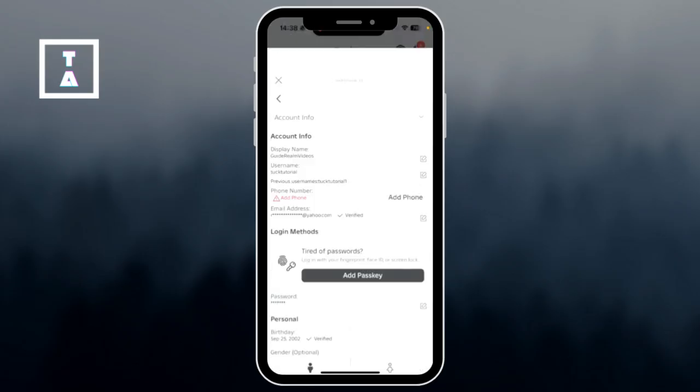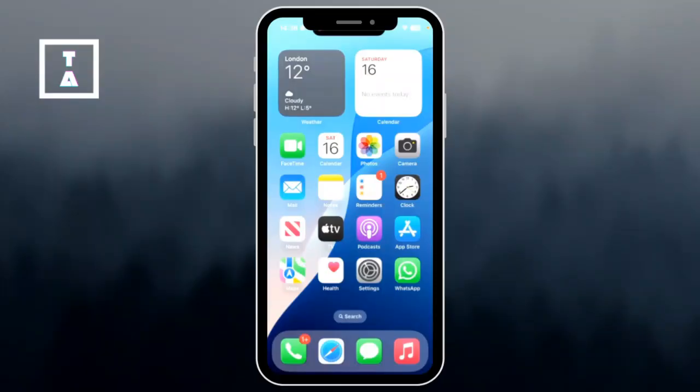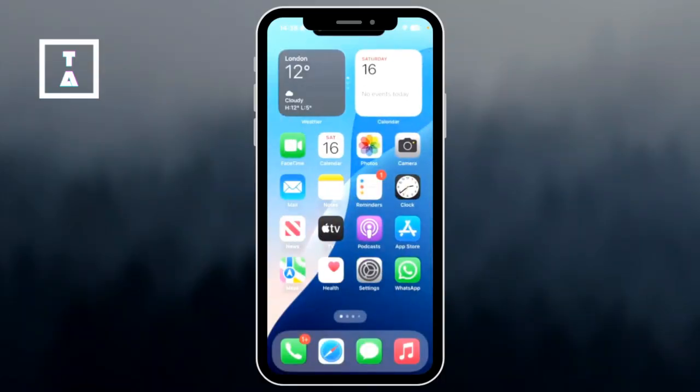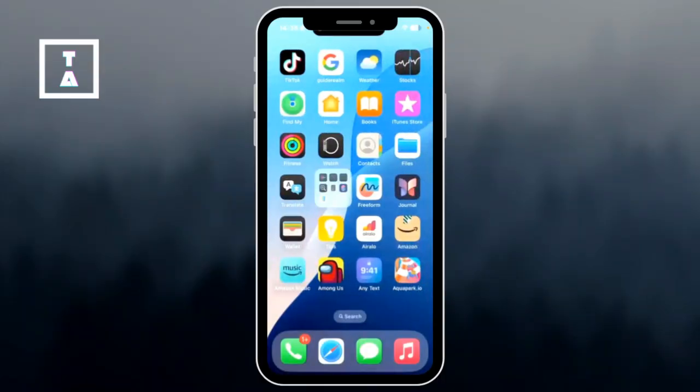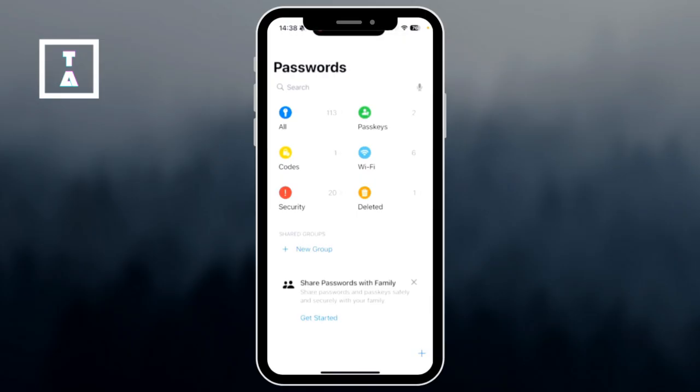Let's get started. First, Roblox doesn't show your password inside the app, so you'll need to check your device's password manager. On iPhone, open the Password app or go to Settings, Password, and Authenticate, then search Roblox. Then tap Saved Login, and you can reveal or copy your password.